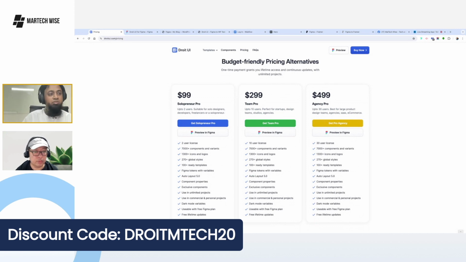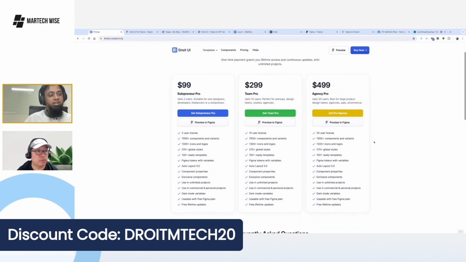It can be used up to 10 users, and the third plan is for Agency Pro, up to 30 users. So basically, the components and all the features are the same. We are not limiting features to any of the plans. Even if someone purchased the Solopreneur Pro, they get all the elements, all the templates, all the icons and everything we have for 2 users, and also the future things we include. Same thing goes for Team Pro and Agency Pro. The main difference is the number of users they can use.